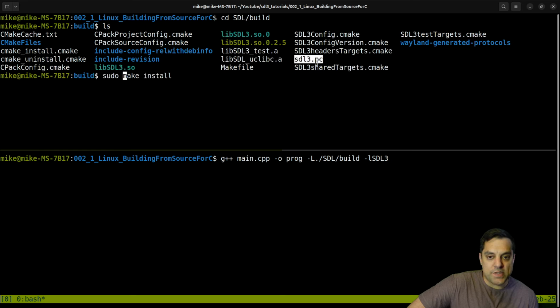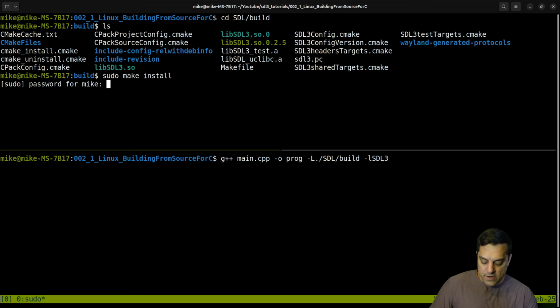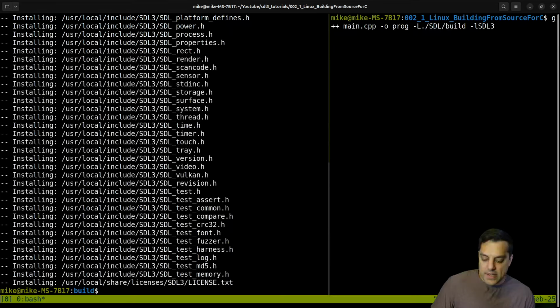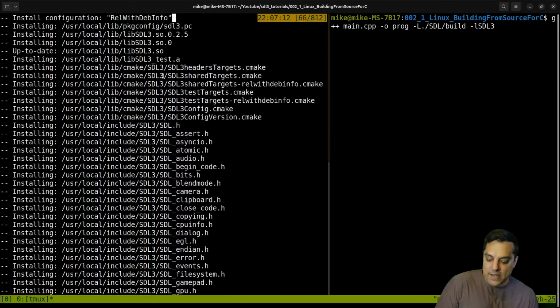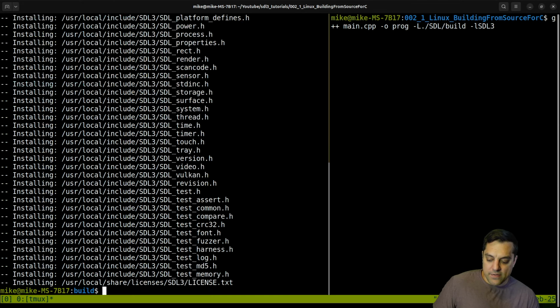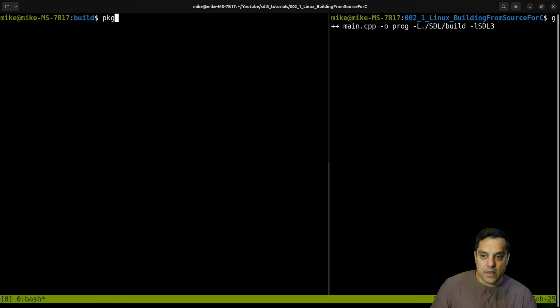Sometimes you have a hint when you see these .pc files here because we can use a tool like pkg-config to help us here. So I'm going to go ahead and type in my password here. And you'll see what make install does is basically installs all these paths for us for SDL here. And again, it's using this SDL3.pc file here.